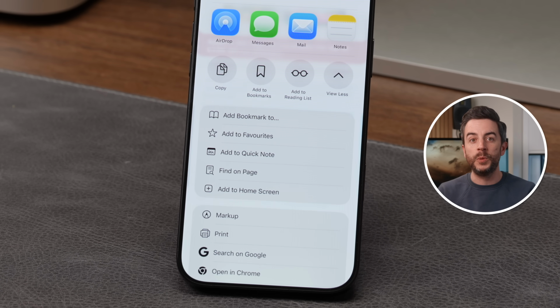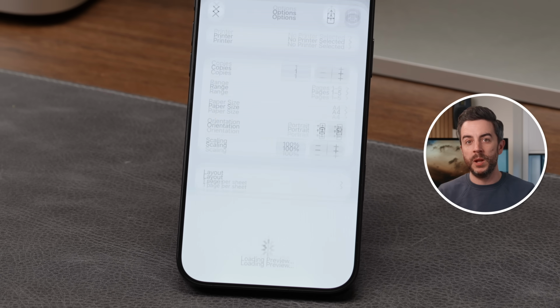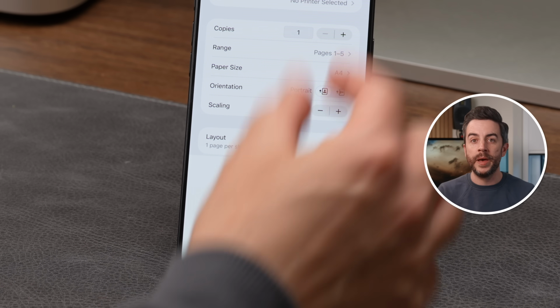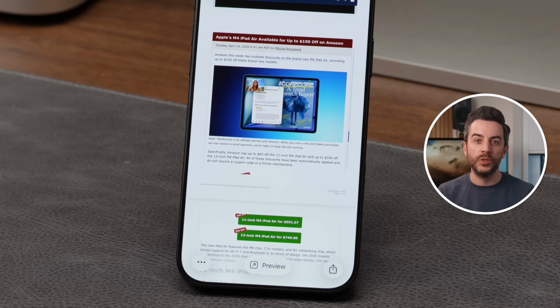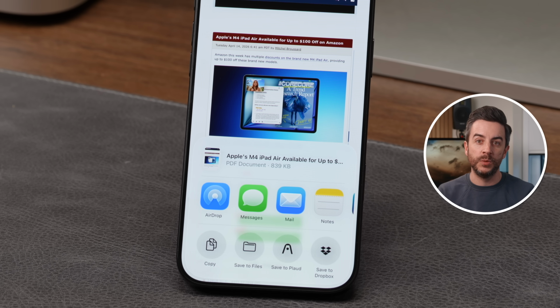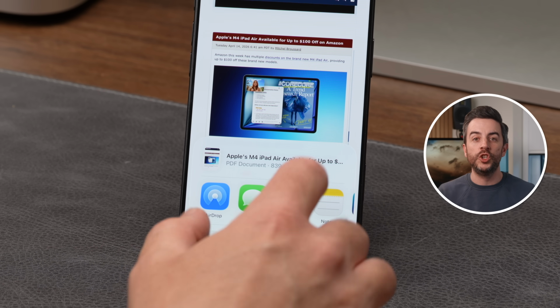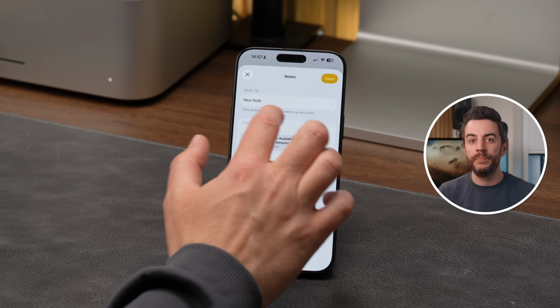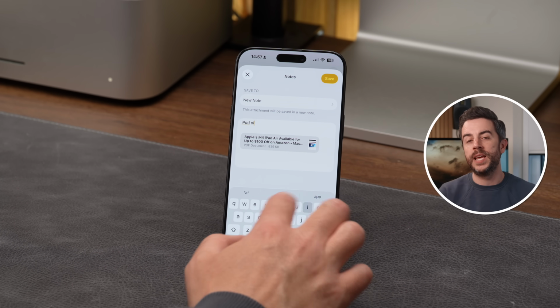Now here's the bit that most people don't know. In the print preview that appears at the bottom, use a pinch-out gesture on the preview. Push your thumb and index finger apart, just like you're zooming in. That turns the preview into a full, scrollable PDF. From here, tap the Share button in the bottom right of the PDF view, then choose Note. You can save it to an existing note or create a new one. Add any text that you like, then tap Save.